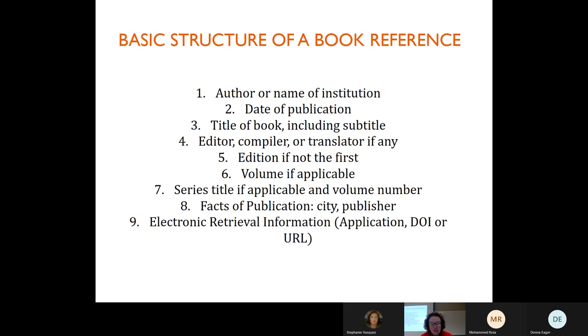Editor, compiler, or translator, if any. If you have a foreign book, a fiction work that is translated, the translator does a very important job and deserves credit. It is a fine art and a practice, and people study to be translators. There's translation studies, a whole field studying how people translate. They need credit.